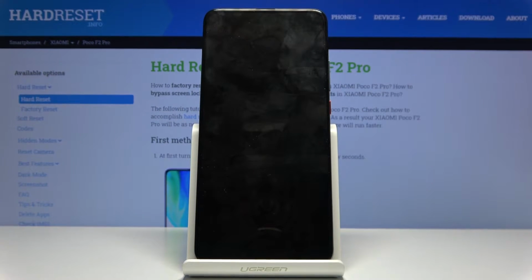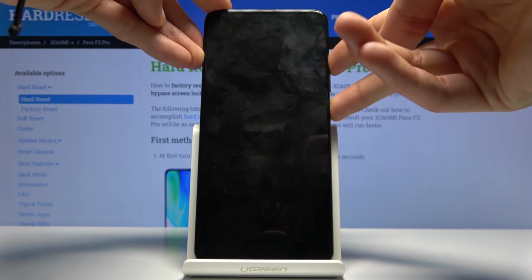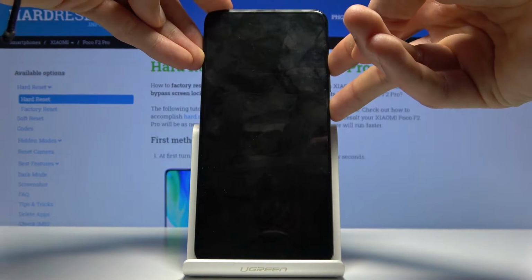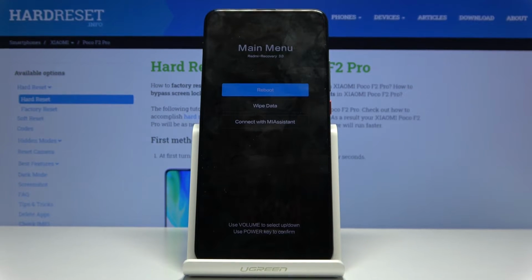And once the device shuts off, you then want to hold power key and volume up. So power, volume up. Hold both of them at the same time till you see the Poco logo on the device. And then you can let go. And there we go. So we're now in recovery mode.